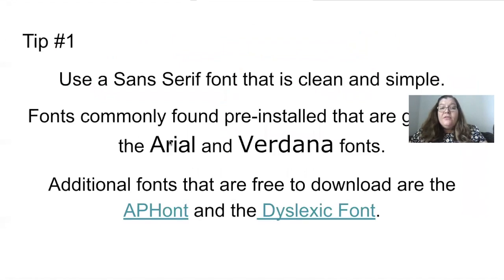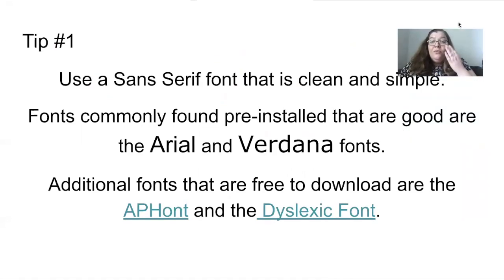Okay, the first tip is to make sure that you're using a sans serif font that is clean and simple. Okay, fonts commonly found pre-installed that are great to use on most online word processors as well as Word are going to be either Arial or Verdana. Those are really great ones. But there are additional fonts that are free to download that are also really great for our students.